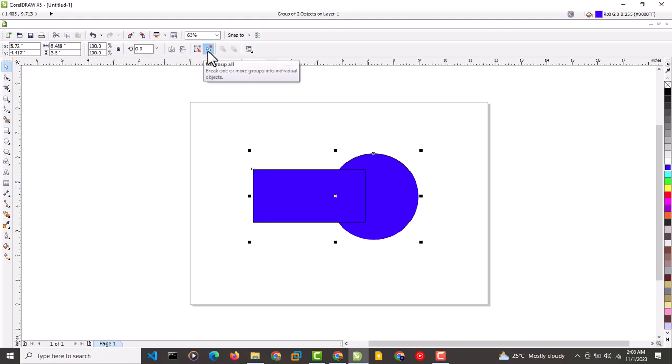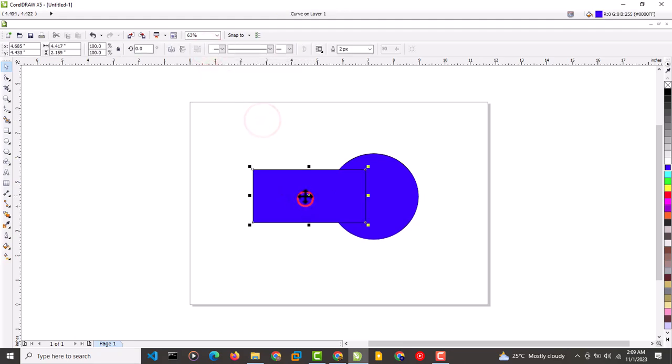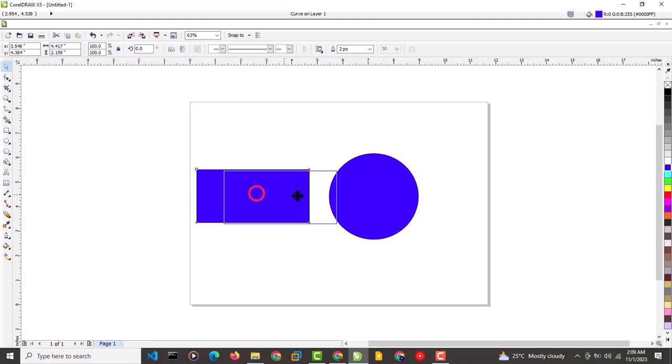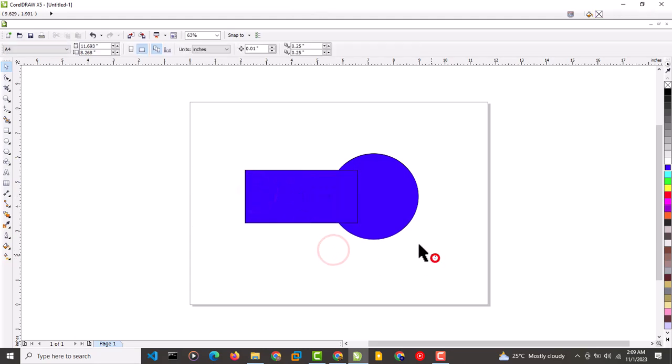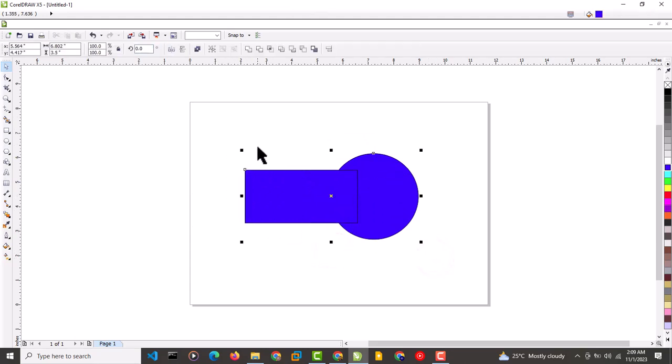So let's go back. Let's do another Boolean operation. I'm going to highlight, and here I have the weld. So let's see what weld does. It combines objects into a single curve object with a single fill and outline. So let's weld this together and see what it looks like.